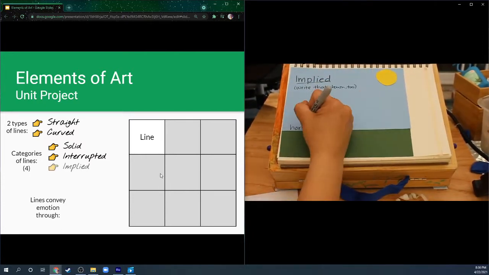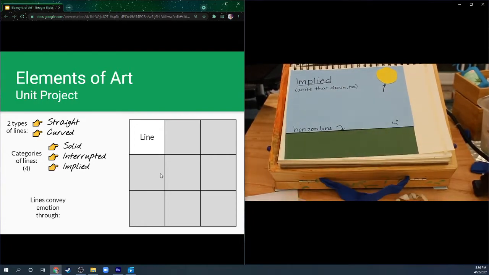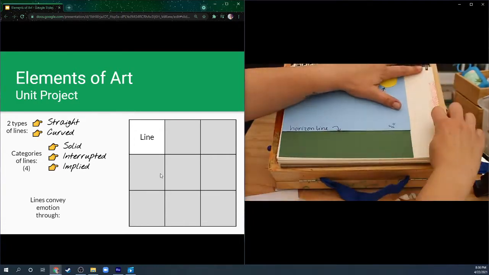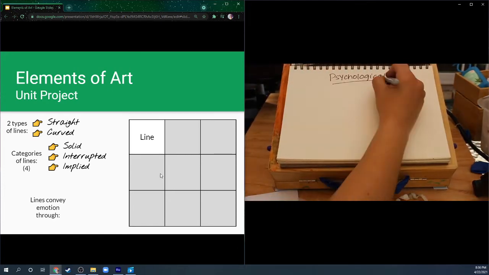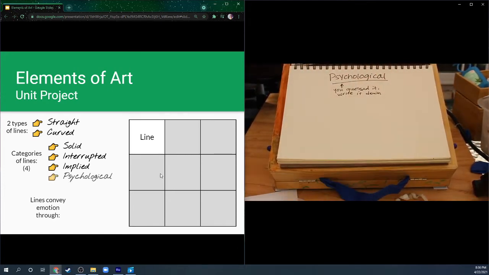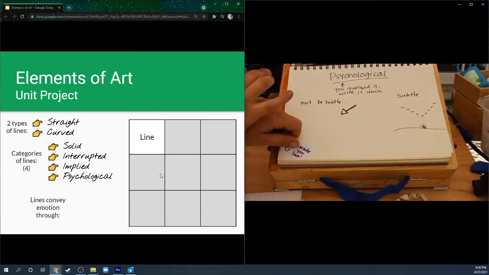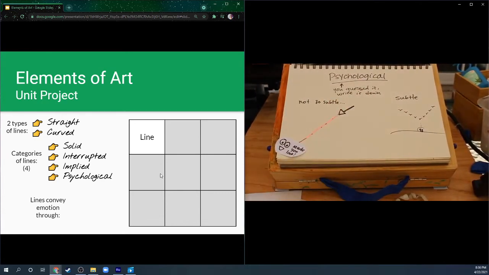We also have implied lines. These are lines that we assume. They're not actually there, but we know they're there. The horizon line is a good example. Lastly, we have psychological lines. These lines aren't actually there, we can't see them, but our brains make these lines based on other subjects, sometimes in subtle ways and sometimes in not so subtle ways.